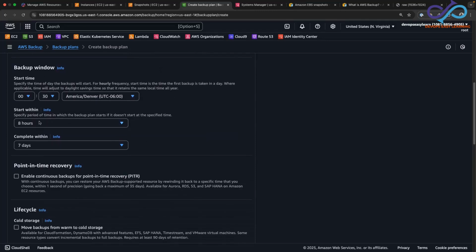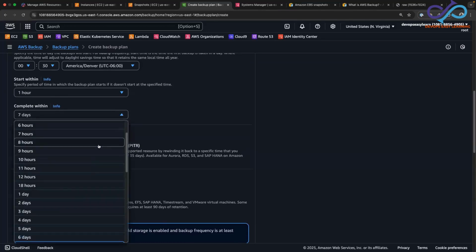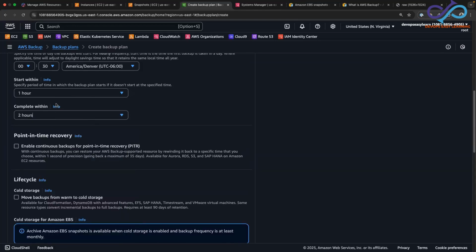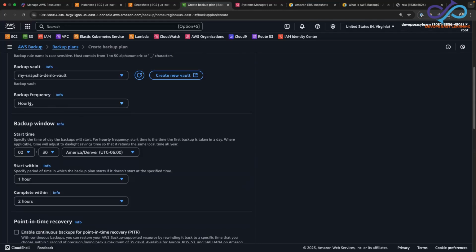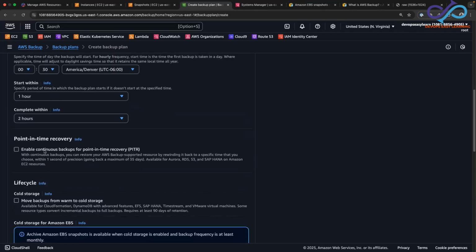And it should start within every hour of that hourly schedule, and it should be completed within, you can set completed within 2 hours. But it all varies because I am doing hourly. So let's say you're doing this weekly, then your values here would change.